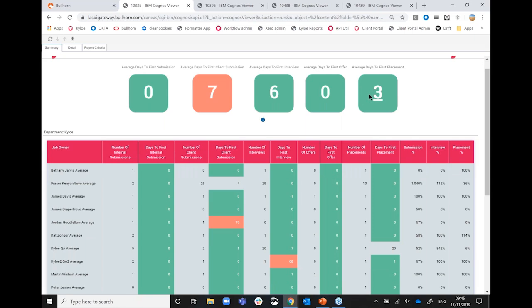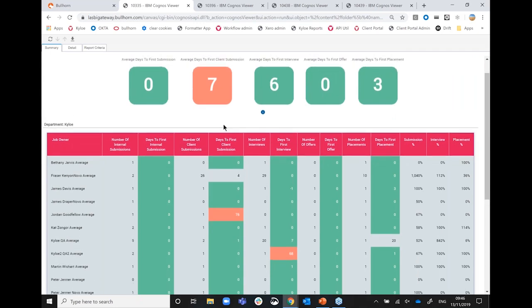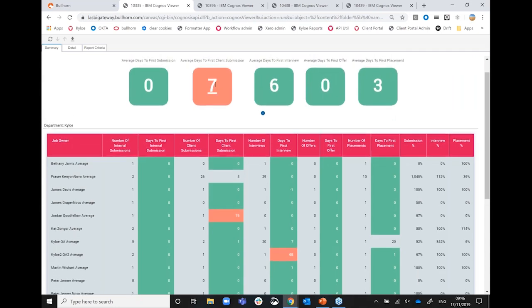What we've set in the background to this report is what is an acceptable time period versus an unacceptable time period, and we've gone with a traditional red, amber, green. So 7 days is too long for us to get first submission to a customer, and it looks like the 5th row down, somebody's not pulling their weight there with 76 days to get first client submission, so we'll be having a word with Jordan.